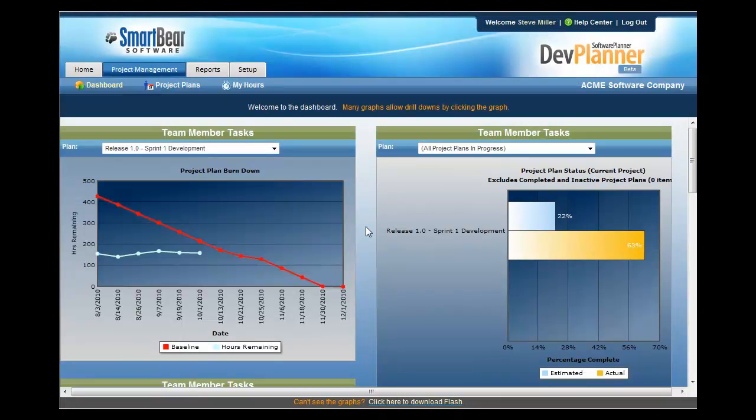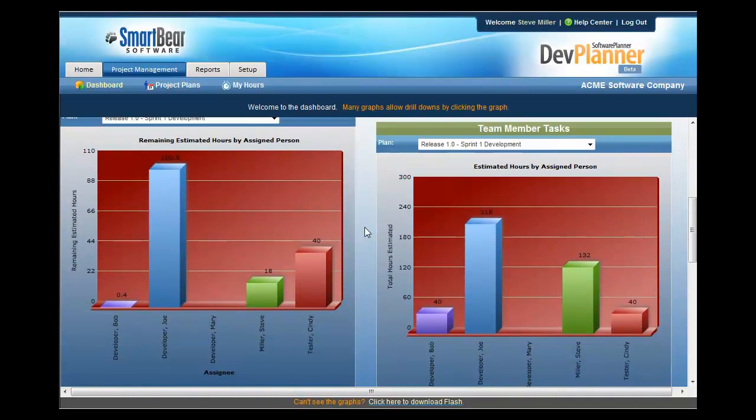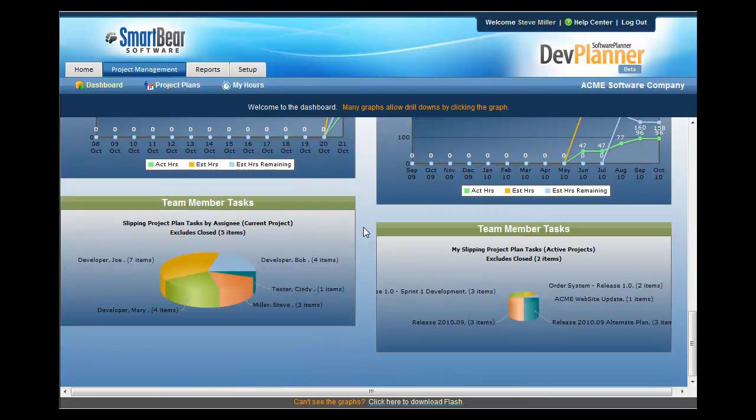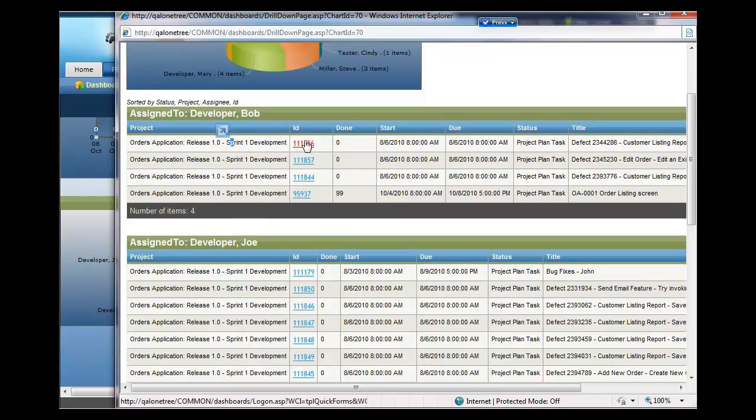Use DevPlanner's rich dashboards to produce burn down charts, resource availability reports, plan velocity, as well as slipping tasks. The slipping tasks report will show you each person that has tasks that should be 100% done by today, but for whatever reason they're not. If you click on the graph, it'll show you the details. The detail report identifies each engineer that you've assigned tasks to, and it shows specifically what they've been allocated towards and what their percentage complete is.